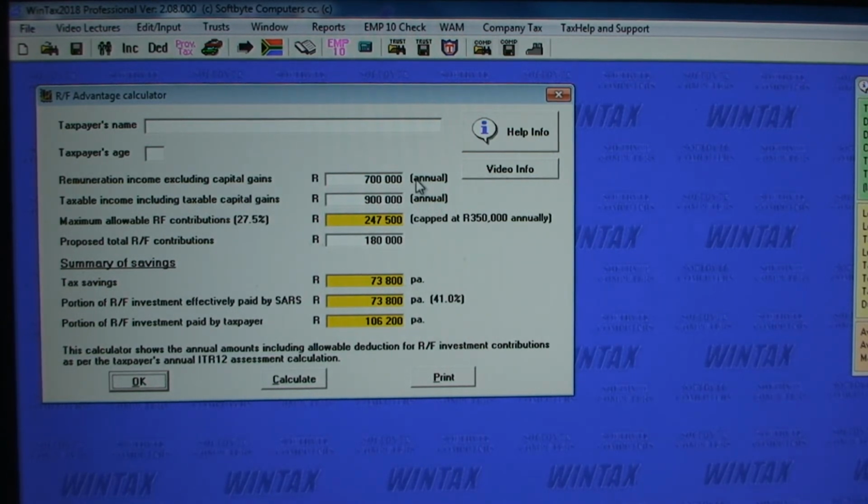But in this example, you can see here we've entered remuneration, excluding capital gains of 700,000, taxable income including capital gains. We propose that we're going to pay 15,000 Rand a month into a retirement annuity. The calculator shows us that our saving will be 41%. The taxpayer will be getting 180,000 Rand a year retirement annuity at the end of the day, and he'll only be paying 106,000 for that.